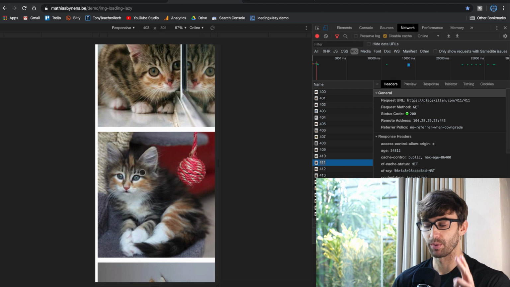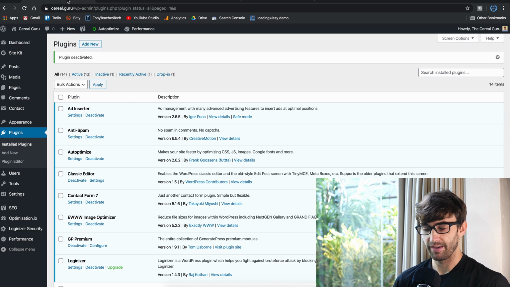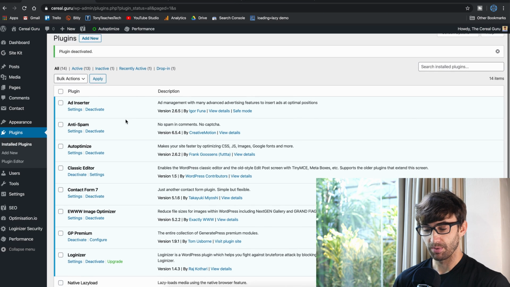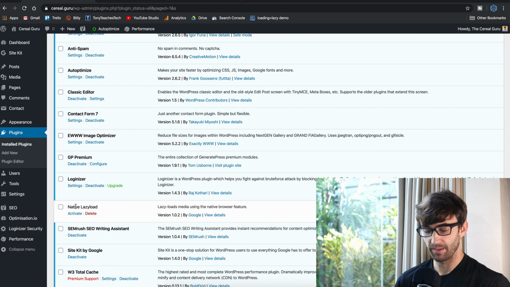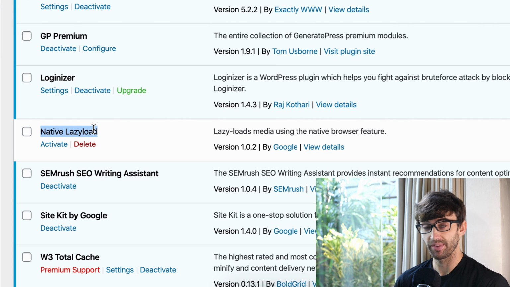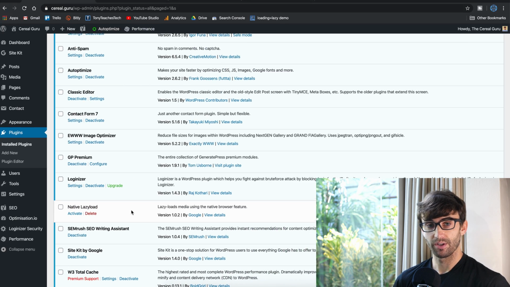Let's get it for your website. Over here, I have my serial blog, and there is a plugin called Native Lazy Load. That's what you're going to want to download, install, and activate on your WordPress website. It's very easy. Just search for Native Lazy Load. It's by Google. It's an official Google plugin. Once you have that, you're going to want to activate it, but before we activate it, let me show you the difference.